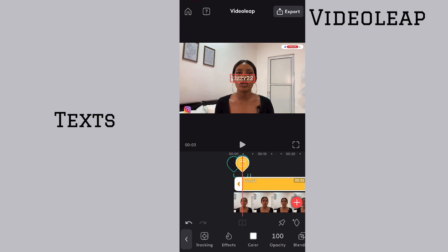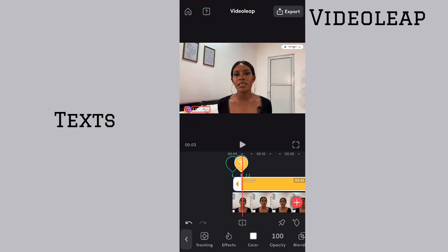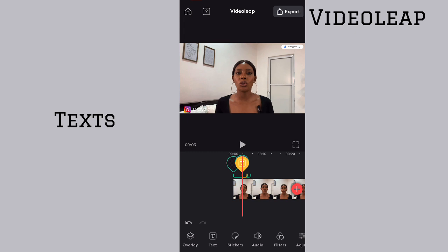Just hold on to it on the screen and then move it to the corner. So I'm going to put this by my Instagram handle, and what you want to do is cut the text to be the same length with the sticker, with the Instagram sticker that you already have. So I'm just going to cut it right here, split, and then delete the rest of the text. Now let's see what that looks like.